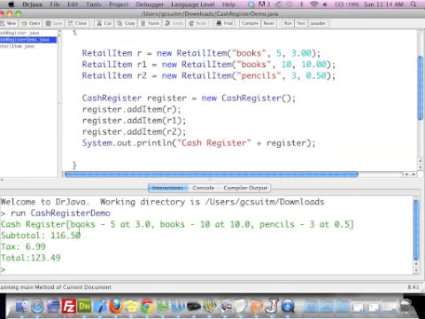It gives me books 5 at $3, books 10 at $10, and so forth, and it calculates the pay. Now, what if I remove an item? Register.removeItem(r1). What happens here is that it's going to remove all items that are books. So it just looks at the description. So it's going to remove both of those items and should result in only having the pencils being displayed at the end.